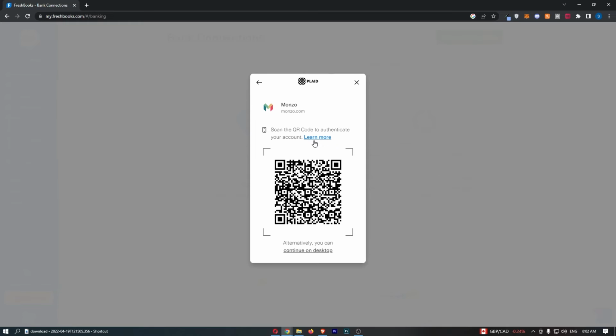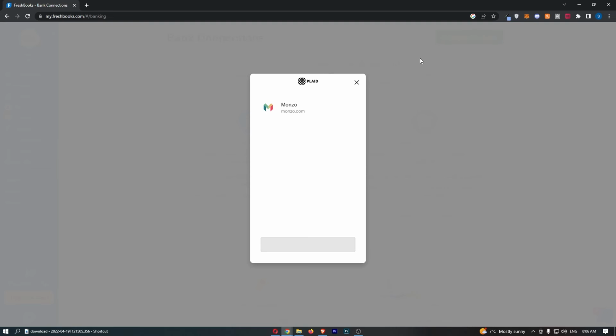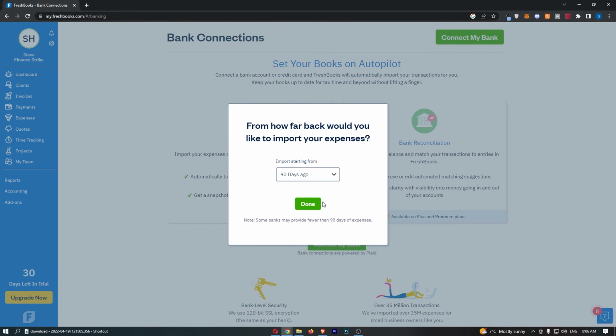So I'm going for Monzo, and what I need to do is basically scan this QR code. So that's now loaded up, and I can just click continue, and go through this on my phone. And then as you can see, that is now all done. So in a few seconds, this should load through on my computer. There we go. And now success. Your account has successfully been linked to FreshBooks.